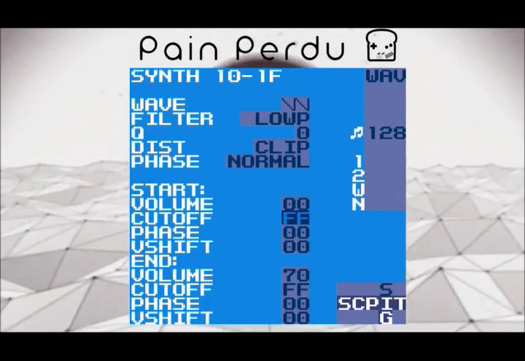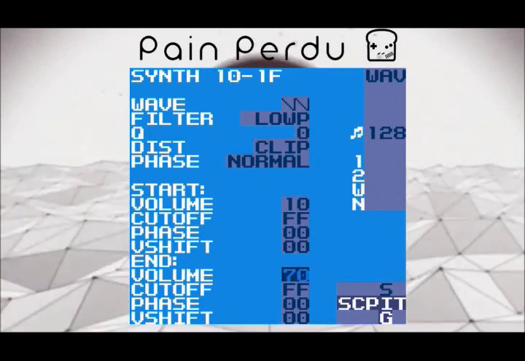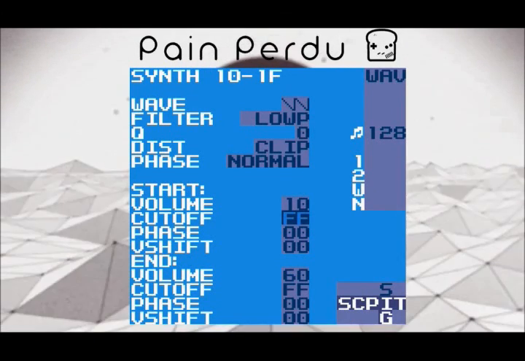We have our first synth. That is going to be volume 10 to volume 60. No, that's synth 1.